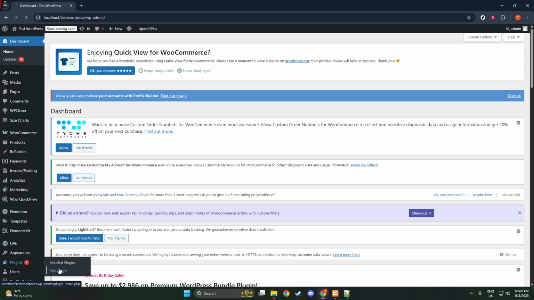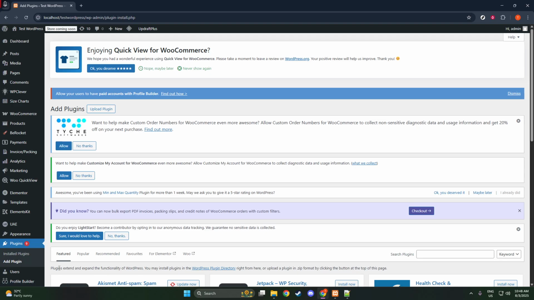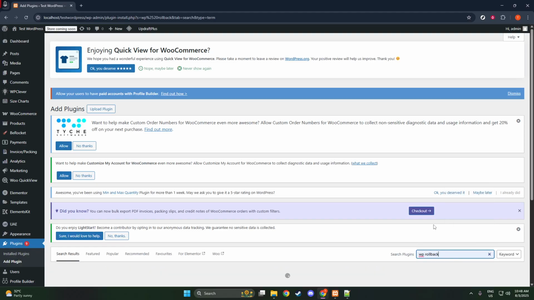First, head over to your WordPress dashboard and look at the left-hand menu. Click on Plugins and then tap on Add New. This will take you to a screen where you can search for new plugins. In the search bar, type in WP Rollback.